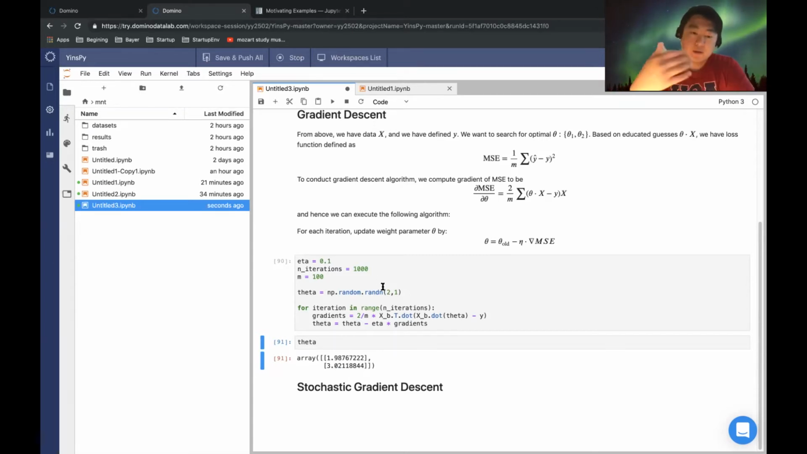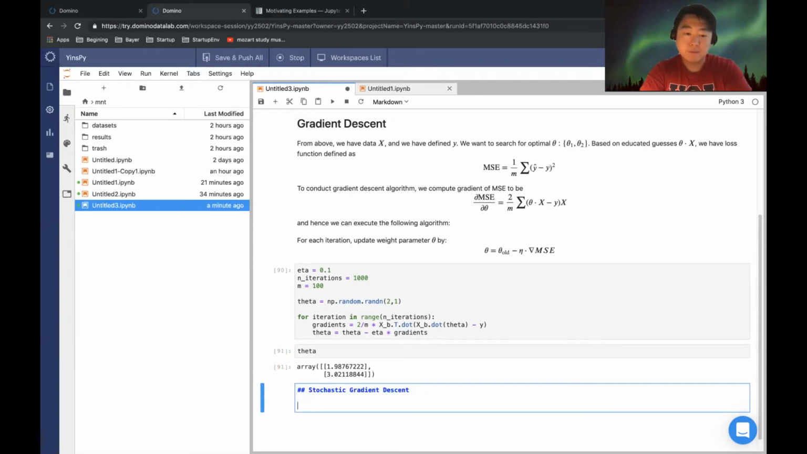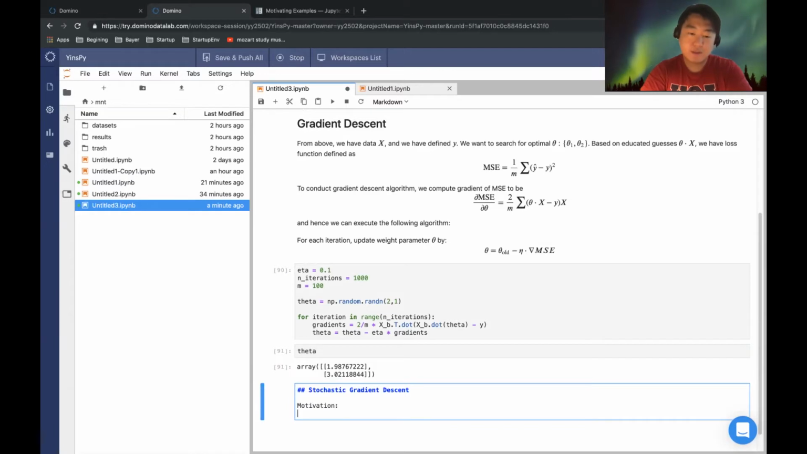Because of all these problems, fortunately, we have another algorithm called stochastic gradient descent. Specifically, I'm going to write this out here. The motivation is the exploding or vanishing gradient problem.